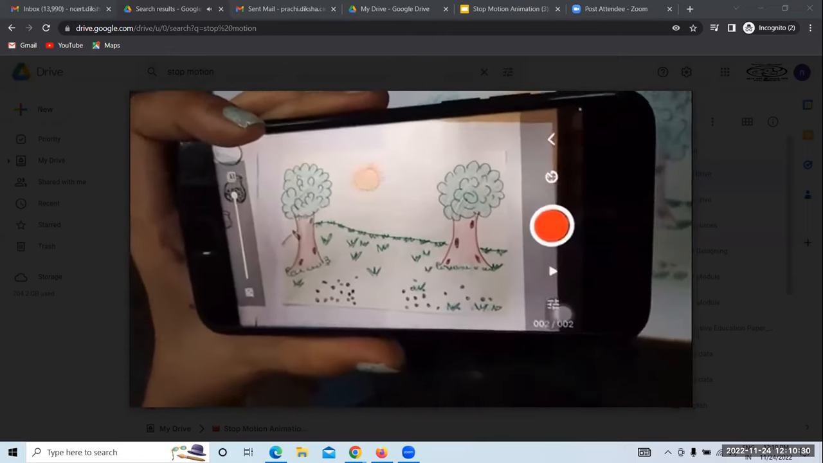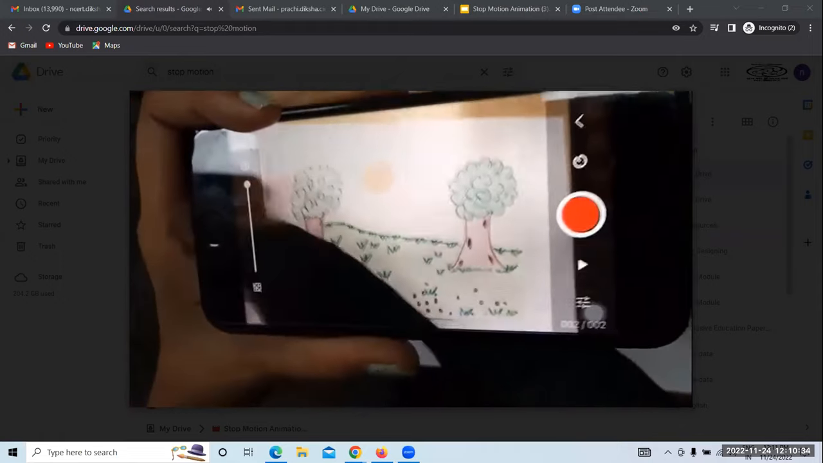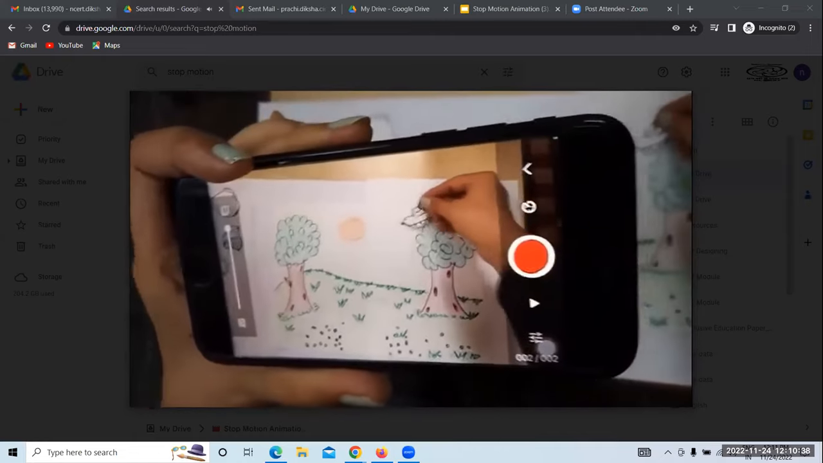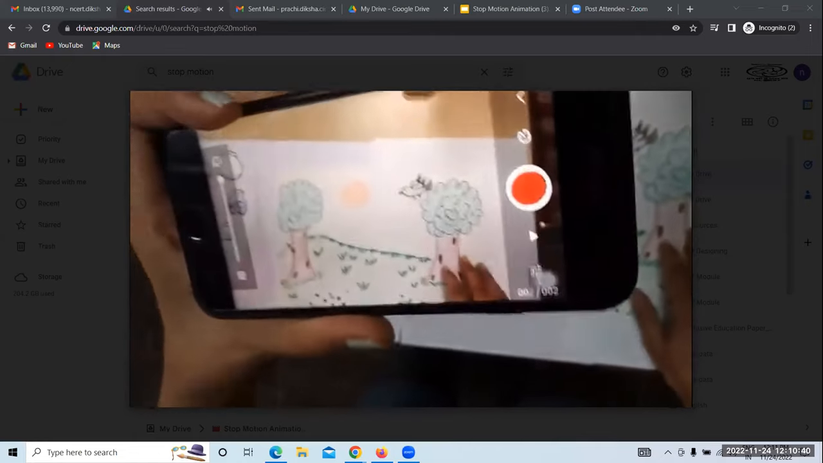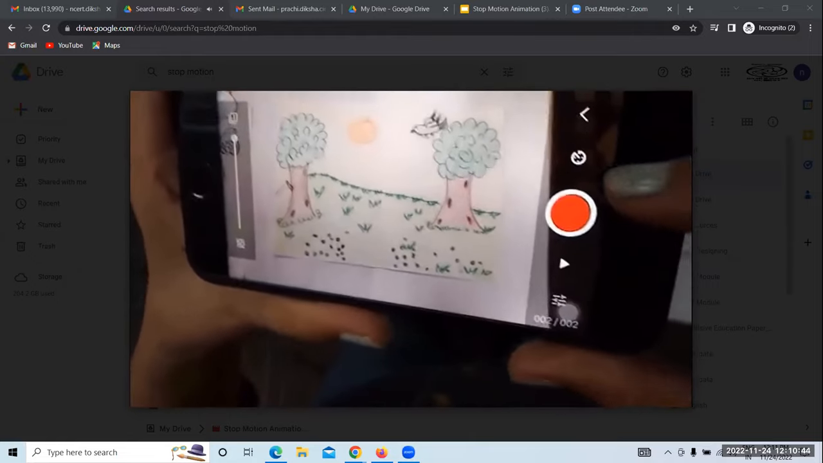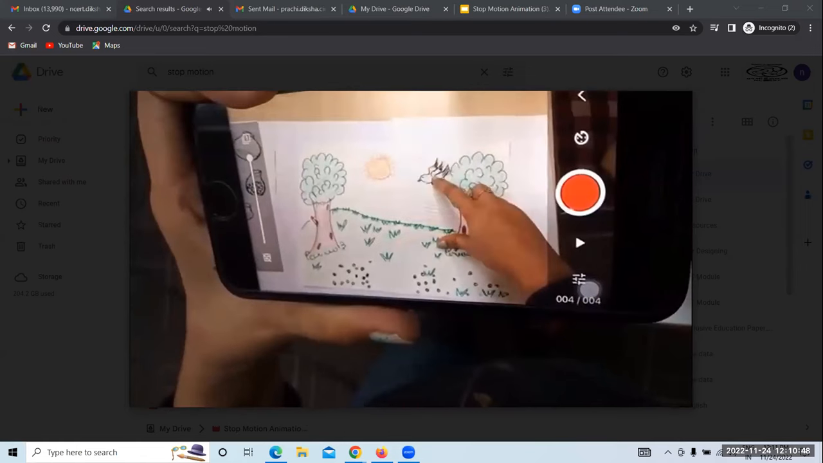Now I am capturing my second frame where the crow is here. Click on the red button to record. I will move the position of the crow.